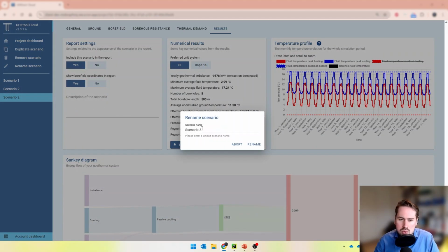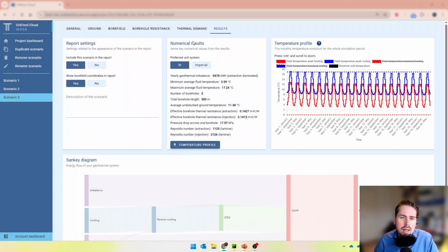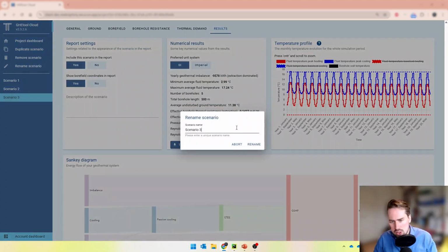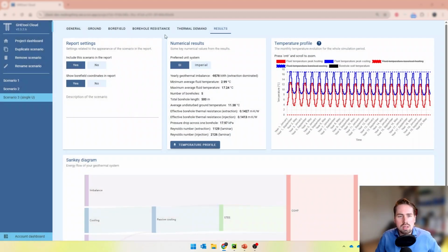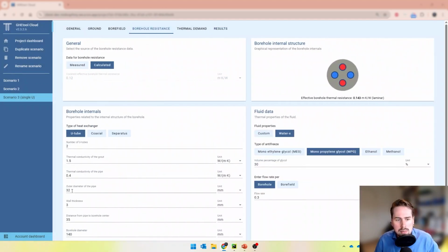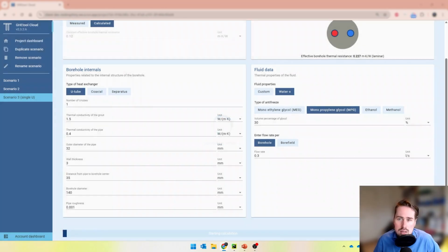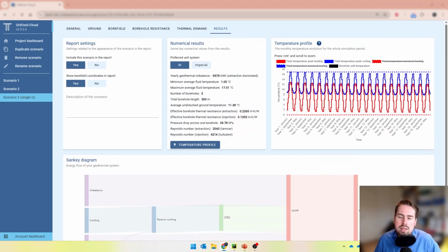Let's go to scenario 3. And basically I will rename it so it's easier to jump around afterwards. I'll call it single U. Let's go back to the borehole resistance step. And now let's say we have a single U-tube. And here you can see that the borehole resistance is actually very, very bad because we're in a single U-tube now, less area to transfer the heat. And this is the final result.